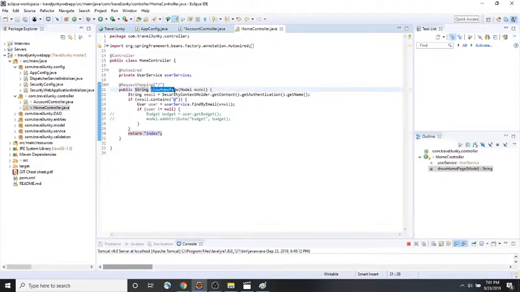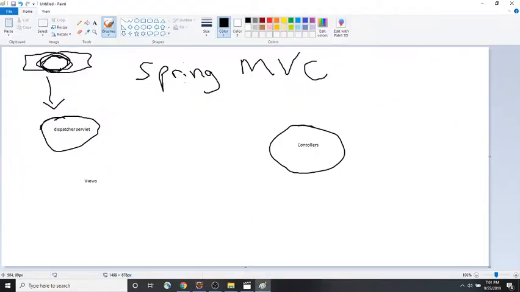Basically, we just called it show home page. That's all it's doing. And we're passing in a model. What a model is, I like to think of it like a temporary object to hold data. The model is going to be passed from your business logic to, so let me show you here.